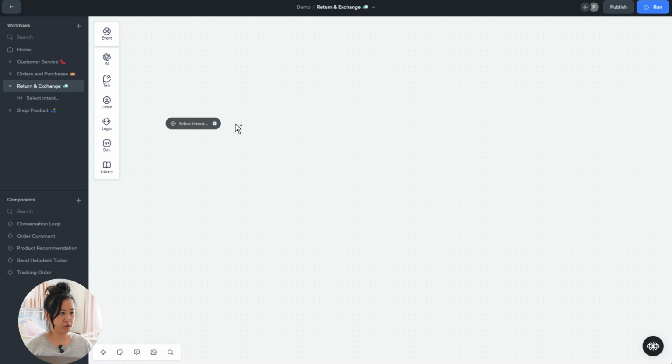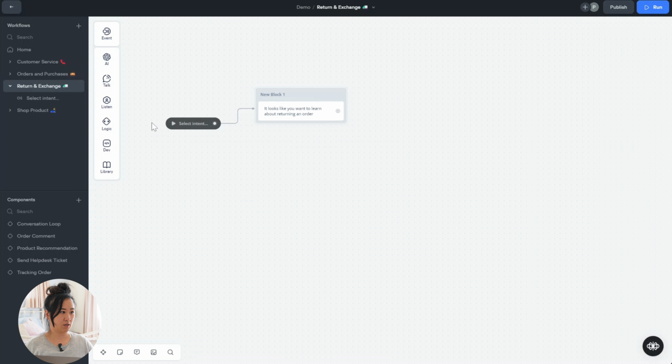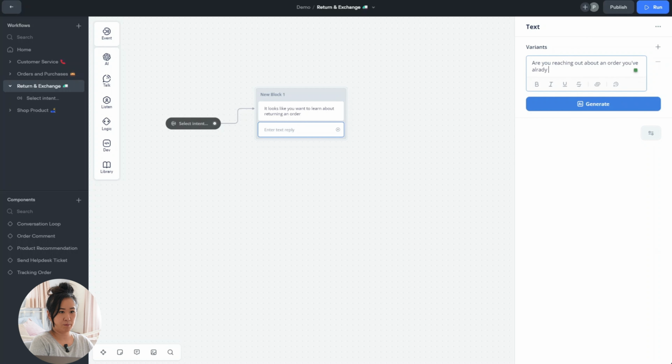So the first thing we want to do is add a text box and say, it looks like you want to learn about returning an order, and add another text box underneath it and type, are you reaching out about an order you've already placed?